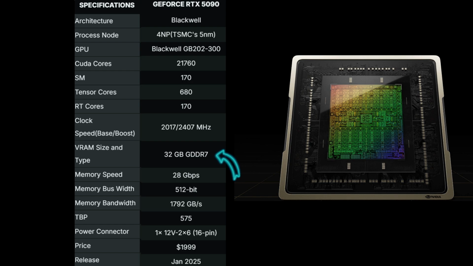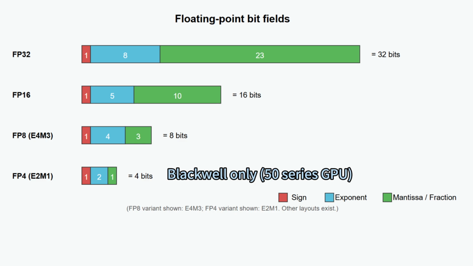The 5090 also features the Blackwell architecture. This makes it very unique because it is supporting the FP4 floating point natively. This is lacking for all the previous generation of cards.